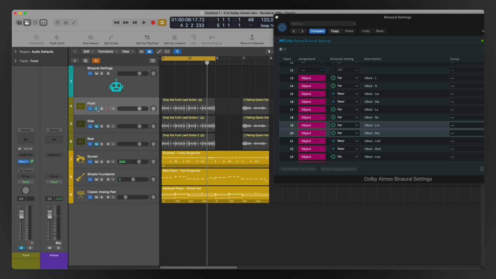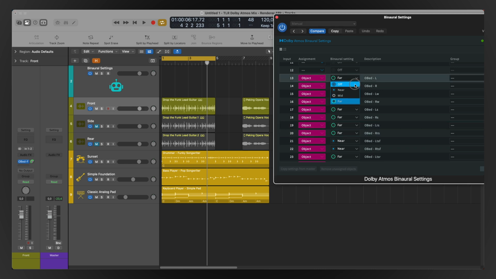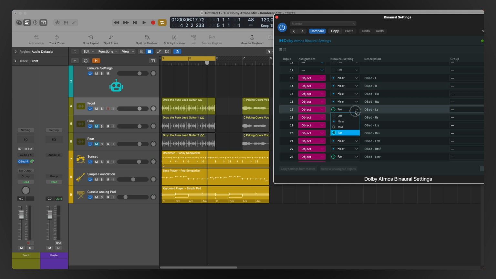Let's start adding the drop the funk lead guitar in the front, the side, and the rear. See what happens to the mix. Let's make these as they are, right? Let's go to near for the front. Let's go to mid for the mid ones and far for the back.